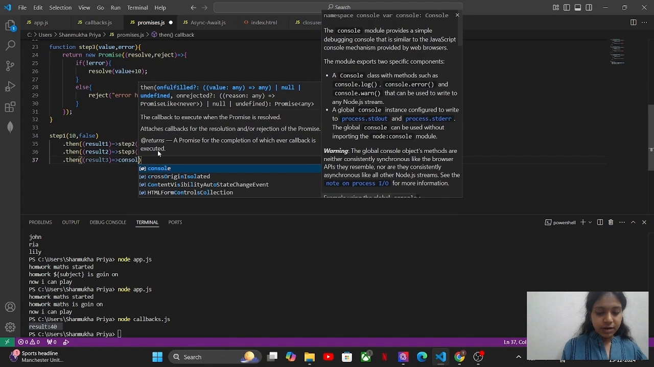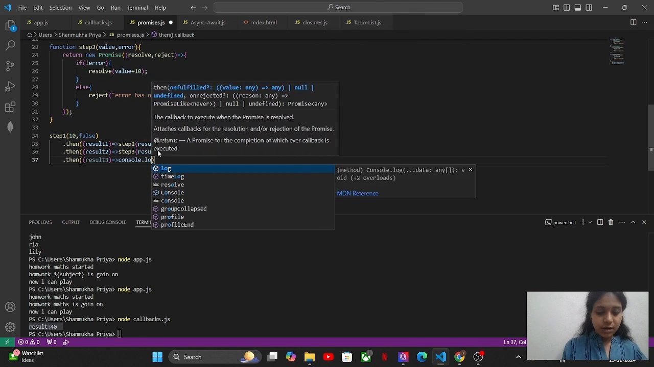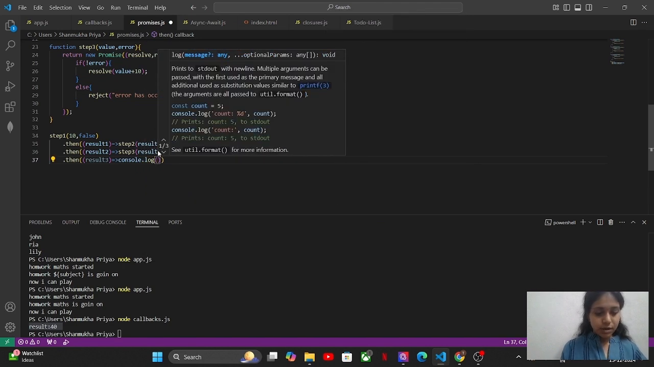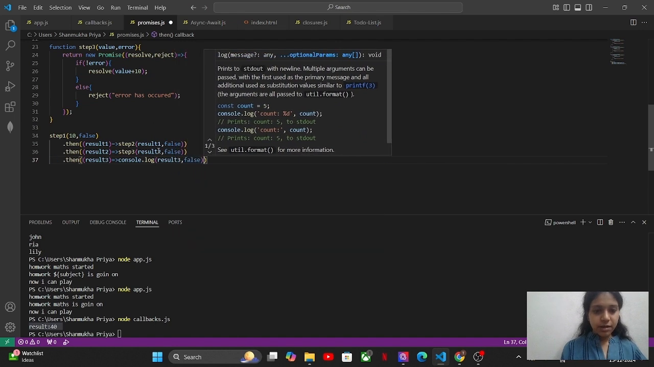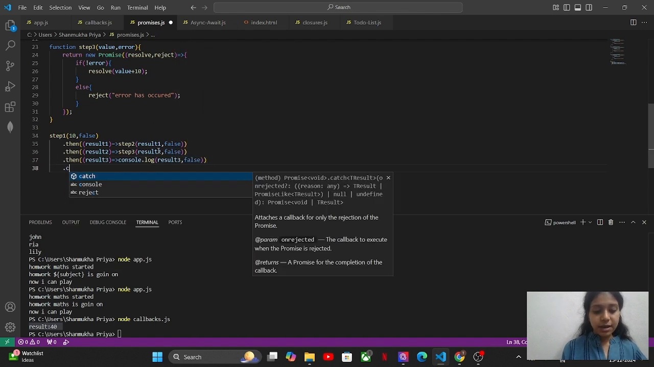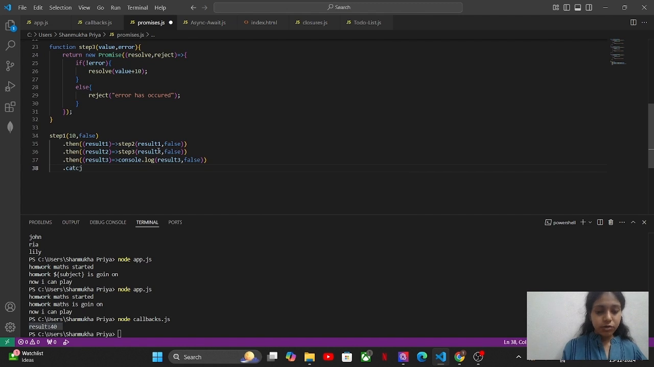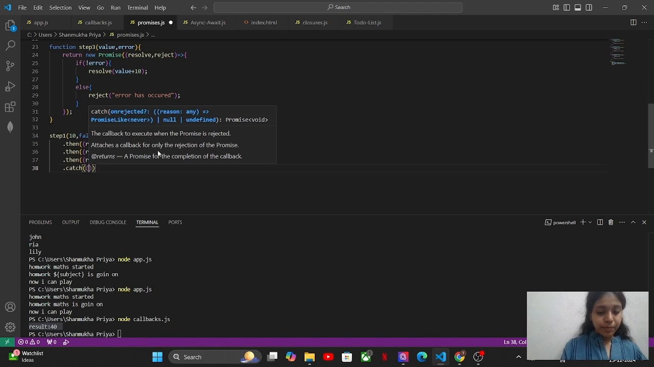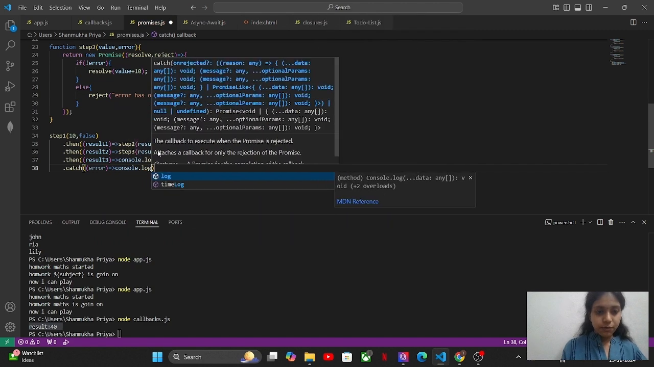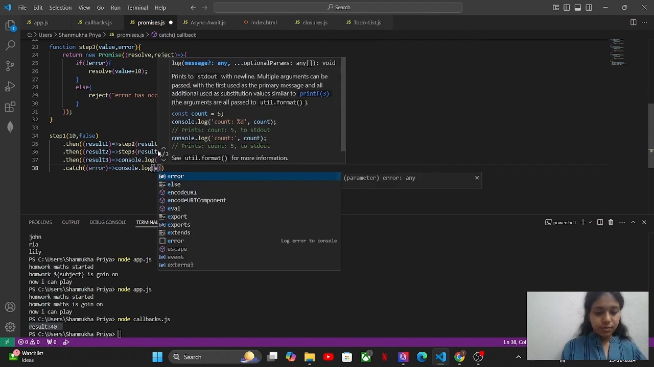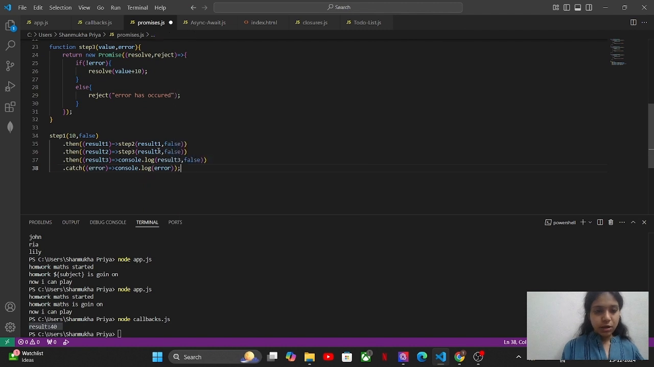And we will print the result, console.log of result 3, as there is no error, false. If any error occurs further, we are going to use dot catch of error, and we need to print console.log of error. Now let's save this and run this.